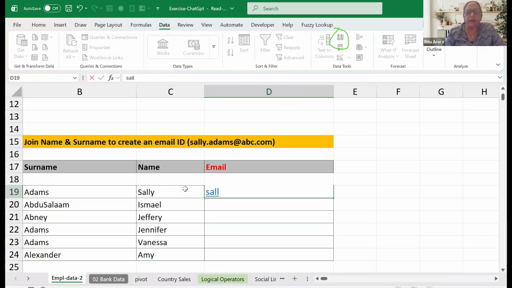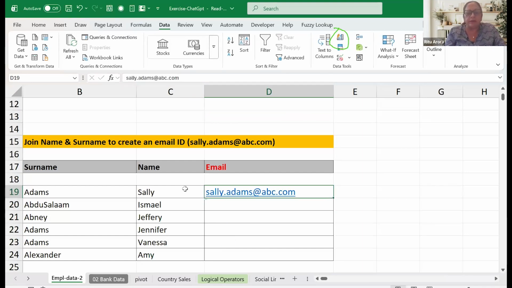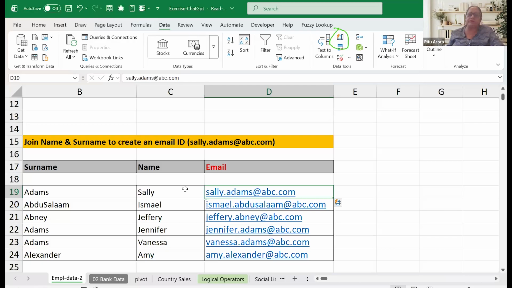I'm writing here sally.adams@abc.com and now saying Control E. I have done it again. I'll just give you 2 minutes. Just quickly do it, and if you're facing any challenge, please ask me. So the Flash Fill inbuilt AI tool has replaced almost 12 formulas.